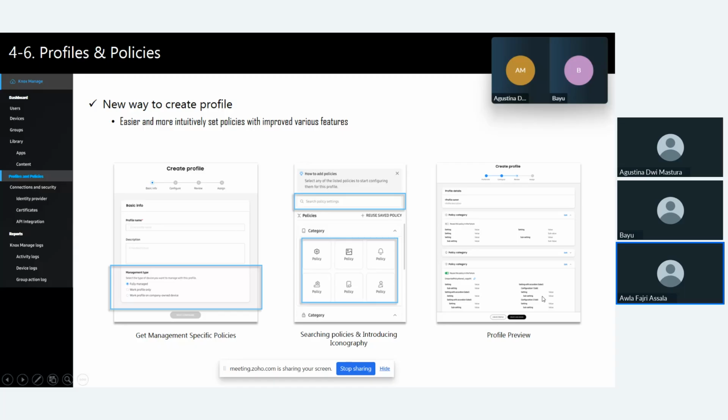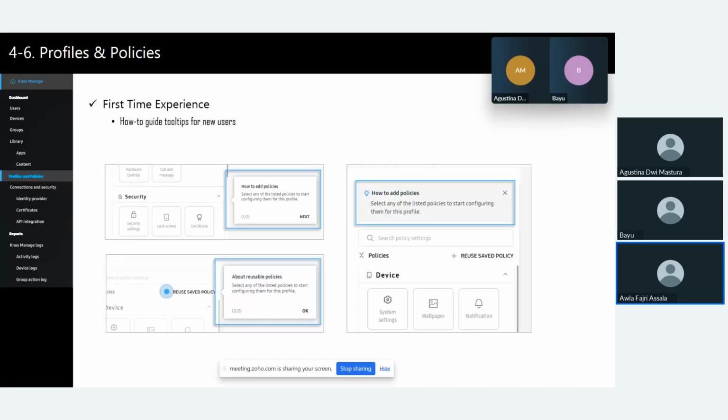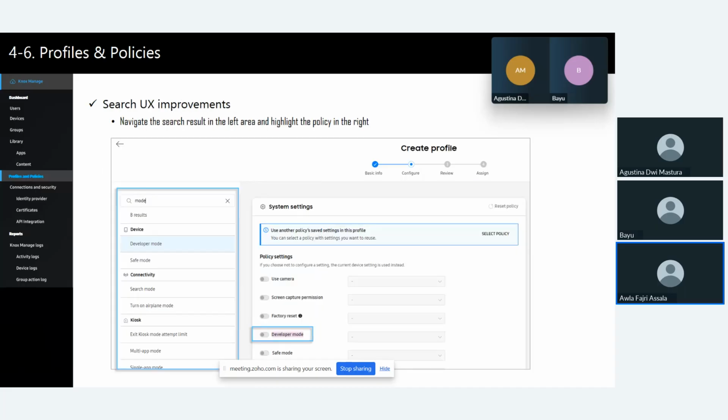And then at the end, we will be able to view the detail of our profile after we set it. So this is the improvement on the profile side. And then we also have a UX improvement on the search.